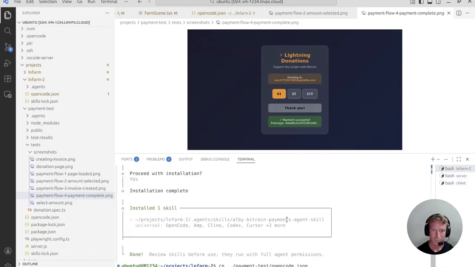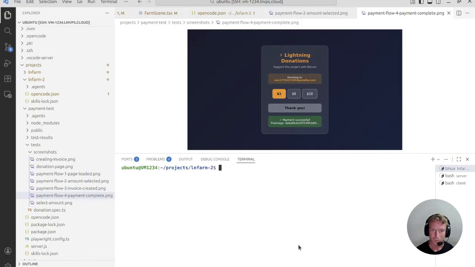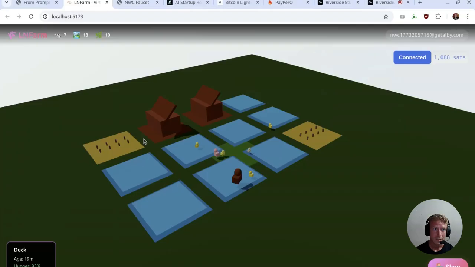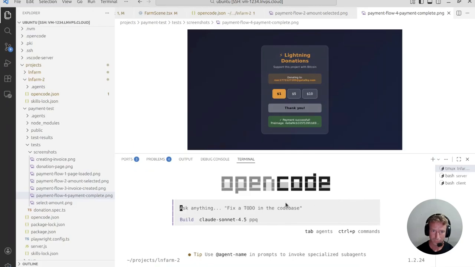And so we have basically an empty directory right now. So I'm going to start a new terminal session just in case the internet disconnects here. OpenCode will keep running. So I just start a brand new OpenCode instance here running Claude Sonnet 4.5 PPQ.